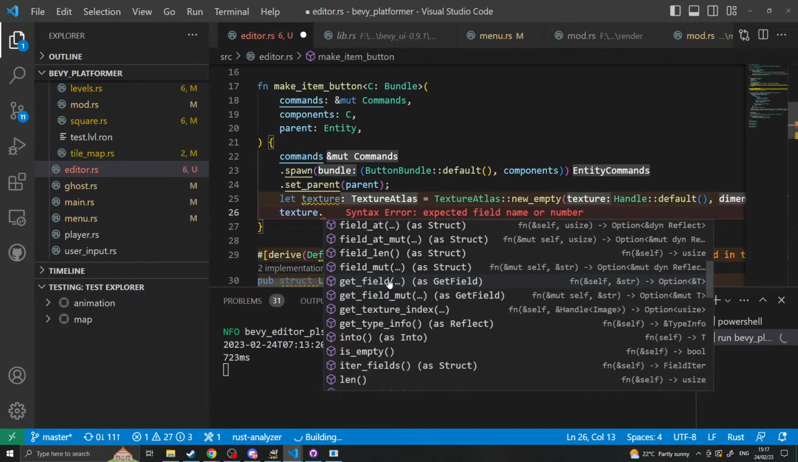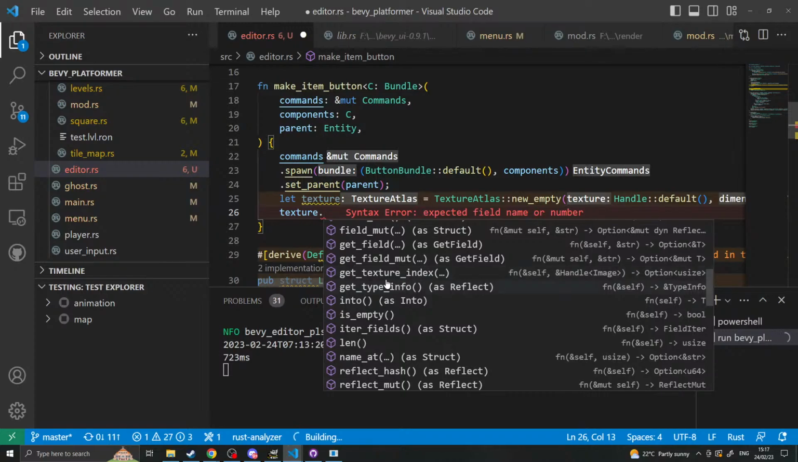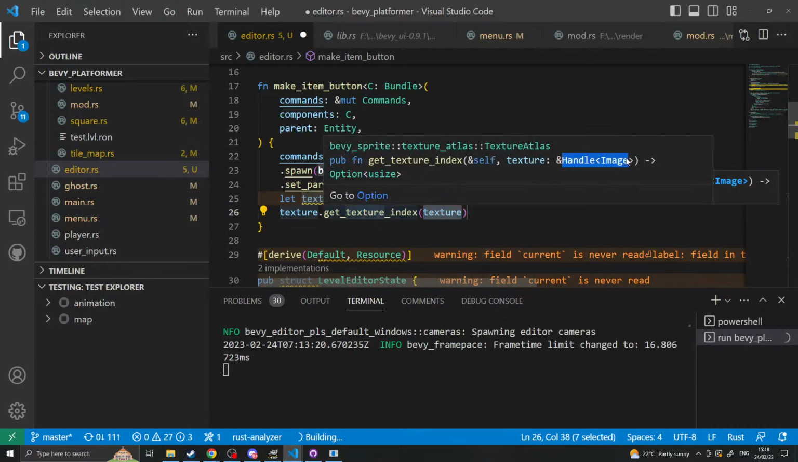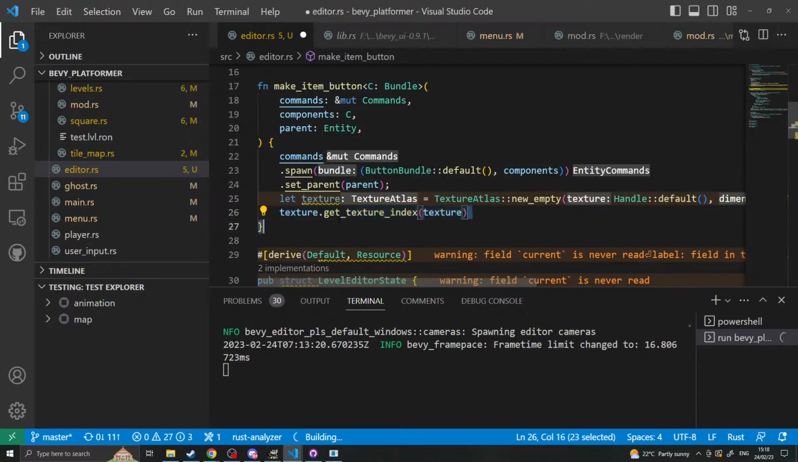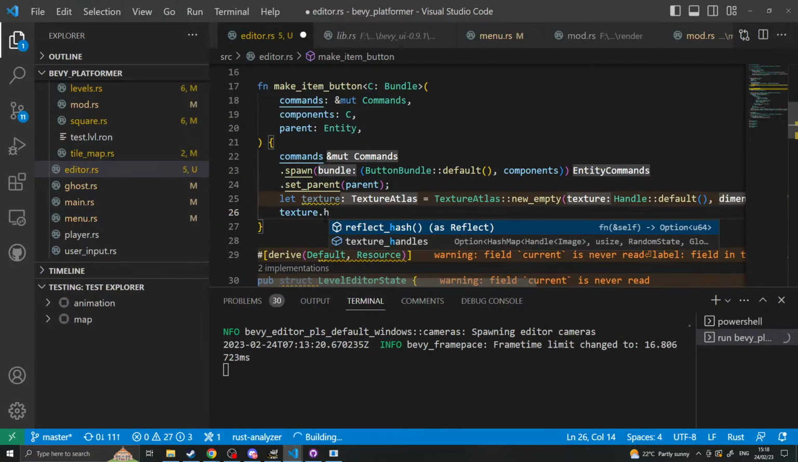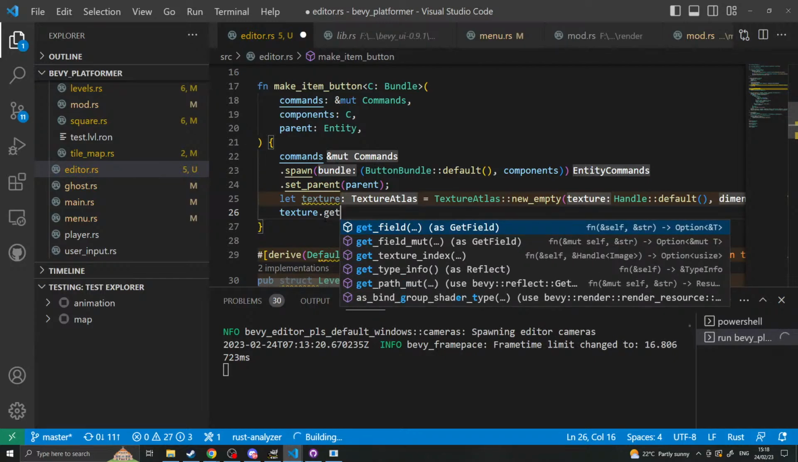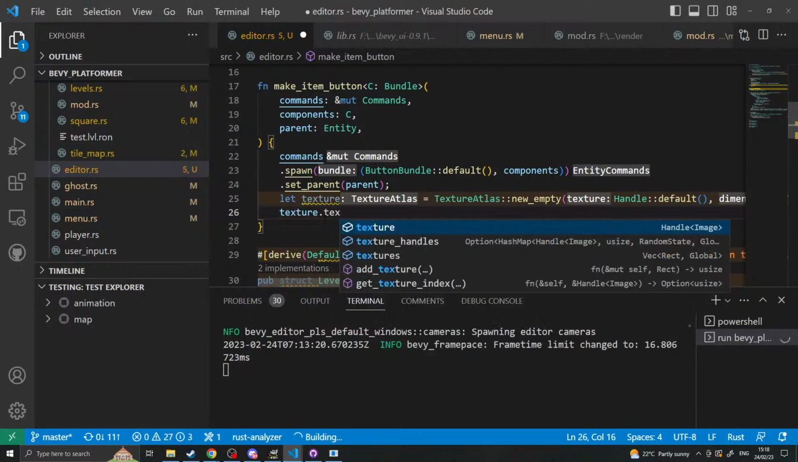Maybe that's not how it works, but we can get a texture index, and to get a texture index you give it a handle image, but there's no way to get a texture. The texture is the underlying handle image, and then this is just a hash map. So when you add textures, you get handles, and it's just a relationship between that and the index inside.